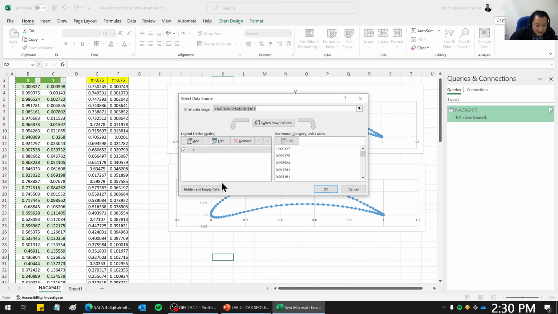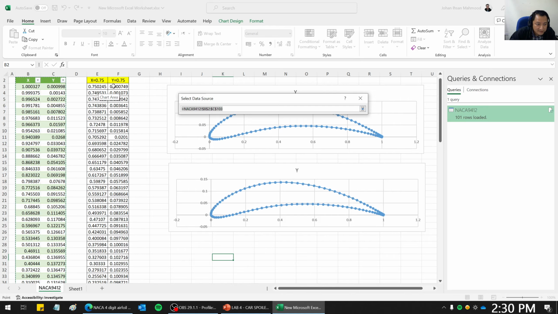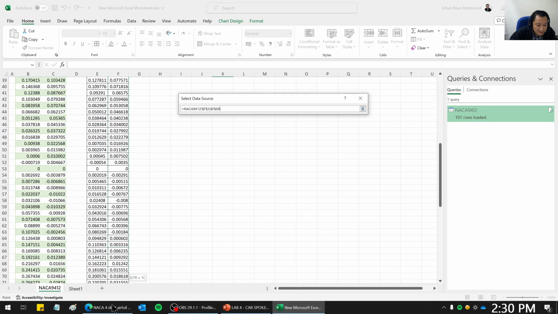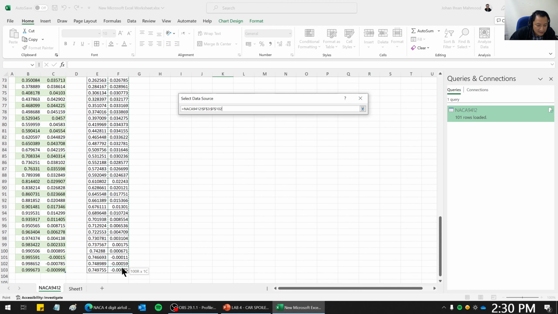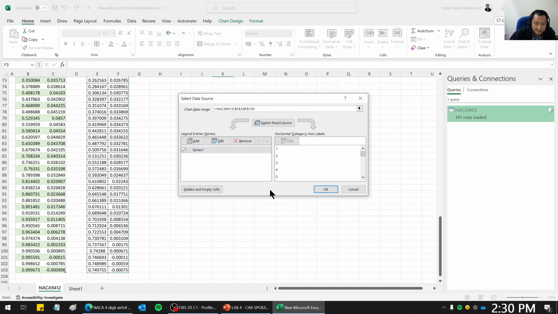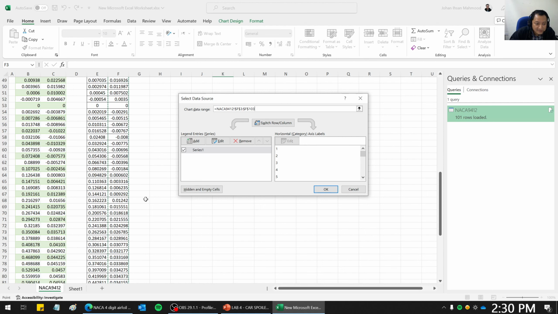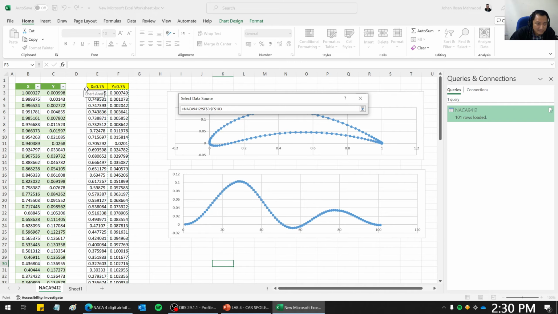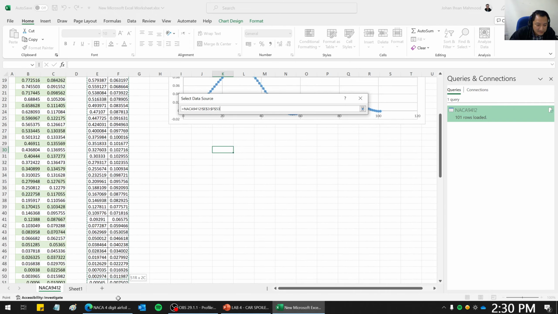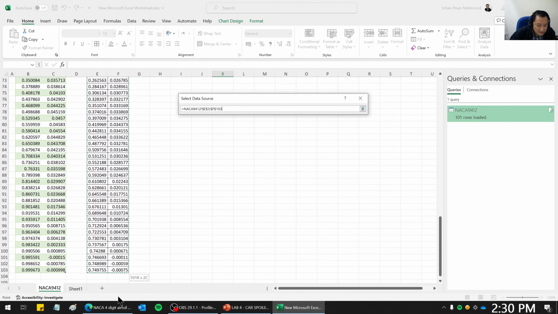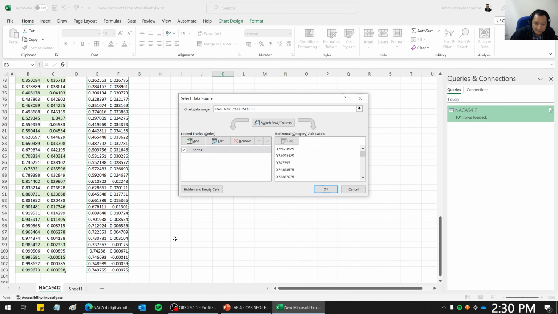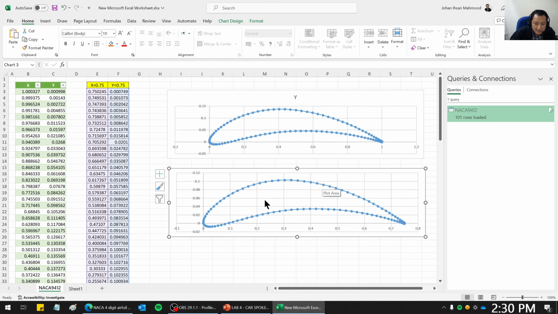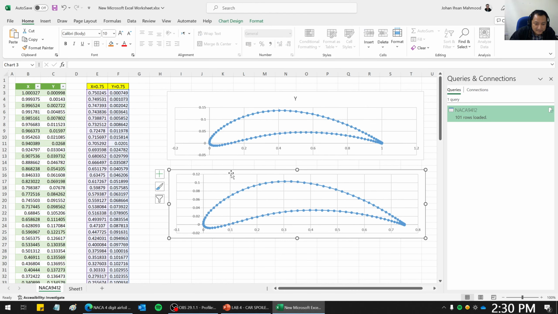Select data. Y is currently there. Click this one. Y is here. Enter. No, it doesn't work. Chart data range. I think I just highlight both. Maybe it works. Enter. Then click OK. Does it work? Yeah, it works.